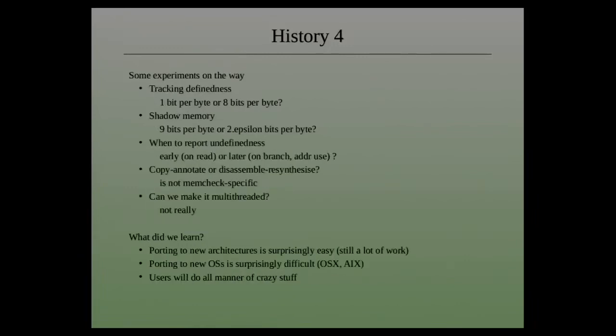Yes. But this is another key decision. This is not about Memcheck. This is about how the JIT actually works. It's a system which takes blocks of machine code and produces blocks of instrumented machine code. One way to do this is to take your original piece of code and copy it to the output and then add some extra annotations which check what you are doing. That's a copy annotate system.